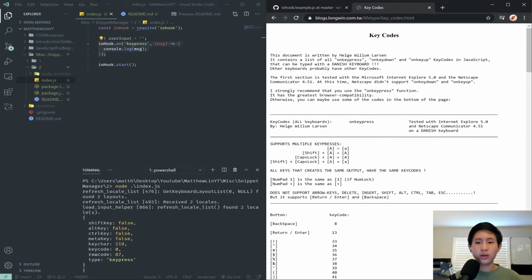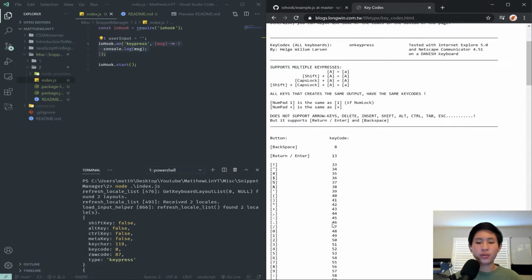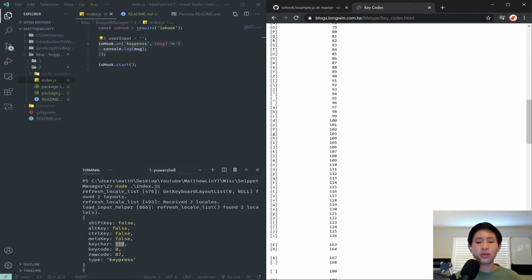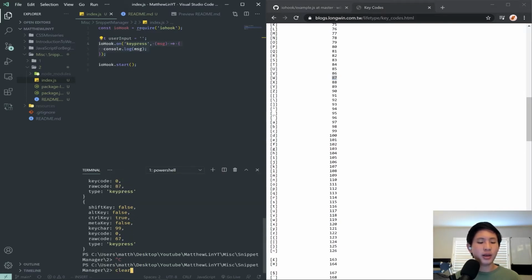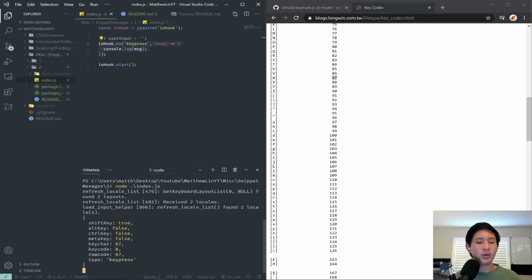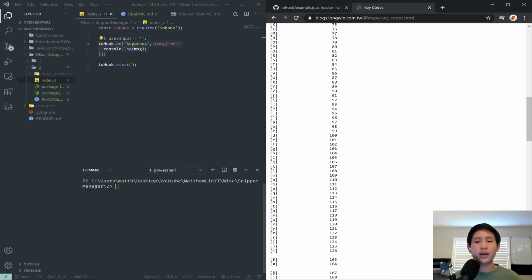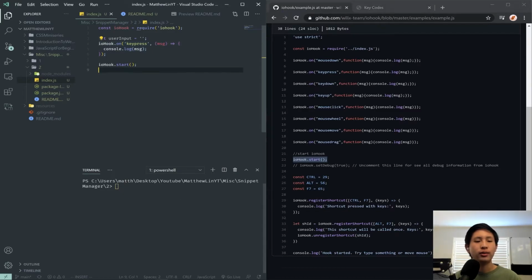Let's see here. Key codes in JavaScript, right. Actually, never mind, we're going to want to use this keychar right here, because we can tell that this W is 119, but if we type in a capital W, it's 87. A lowercase w is 119. So we're going to want to use that instead, which is the keychar.